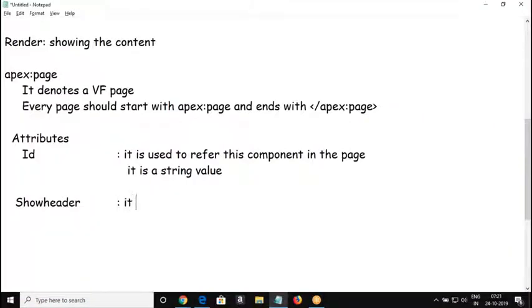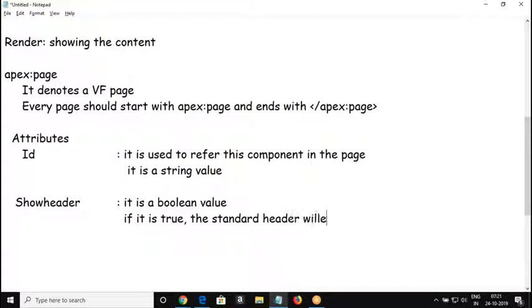showHeader is a boolean value. If it is true, the standard header will be displayed or rendered. Got me? And by default it is true.